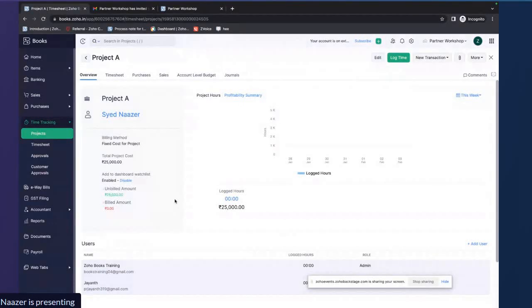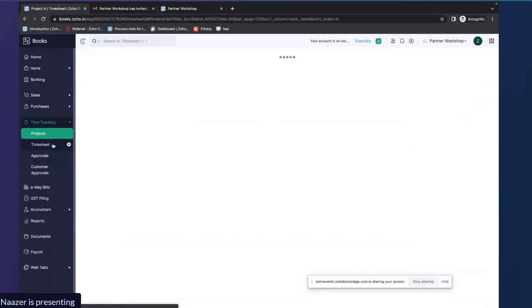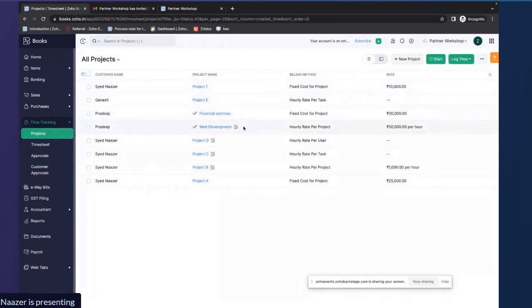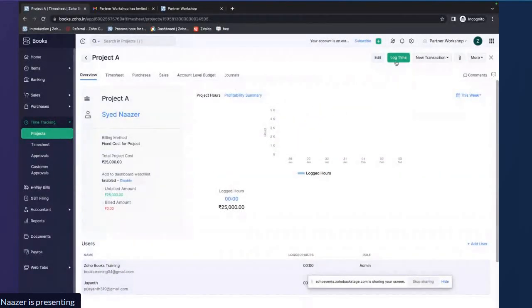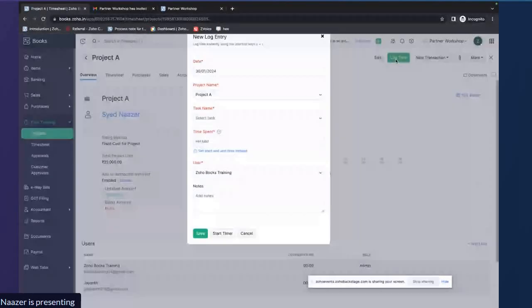Whenever you save it, an overview profile is created with the name of the project, Project A, the name of the customer, Syed, the billing method, and the total cost mentioned here. So this is the overview page. You will log time either in the timesheet section, or in a particular log time module here.